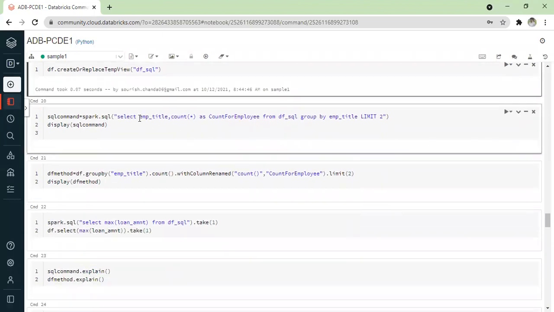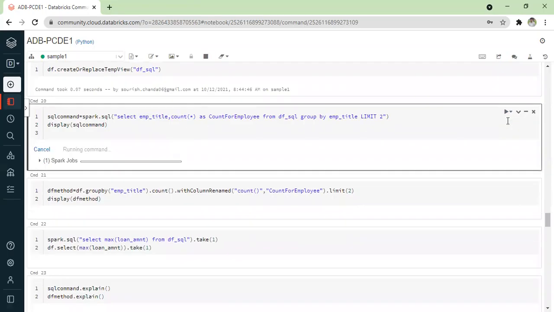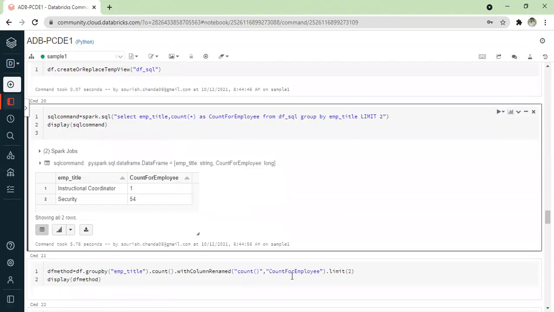Now what I'll do, for every title, how many records are there? So for instructional coordinator, one record is there. For security employee, 54 employees are there who have taken a loan.